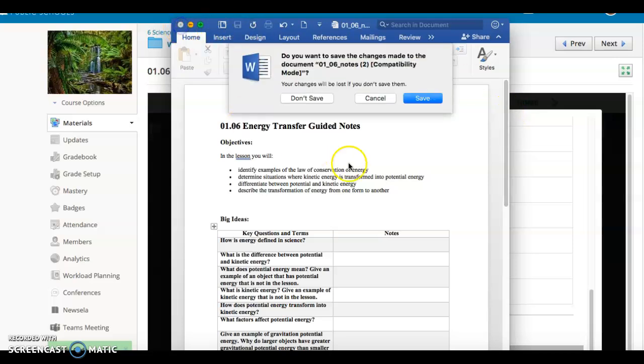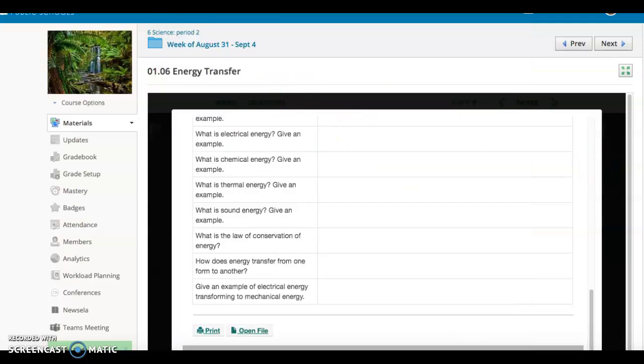All right, so in this case, no, I don't want to save it because I was just showing you what you're going to do. All right, so that's how you access the guided notes. All right, that's it. Good luck.